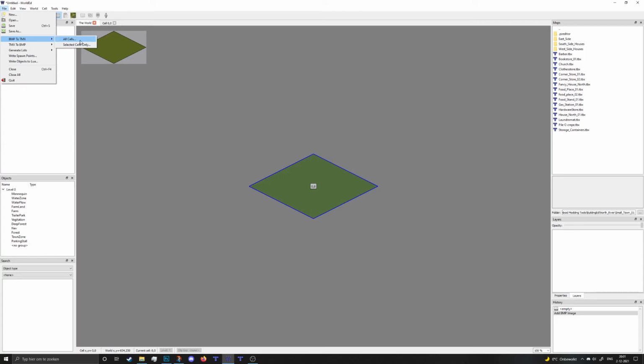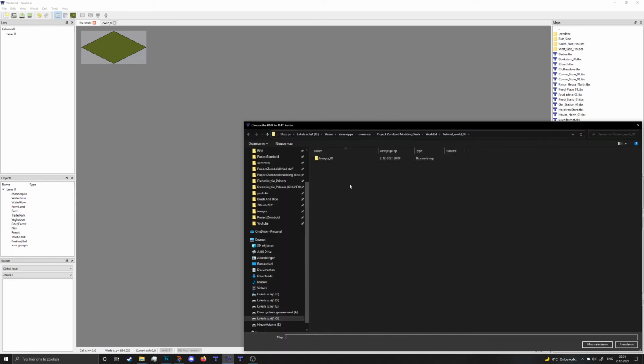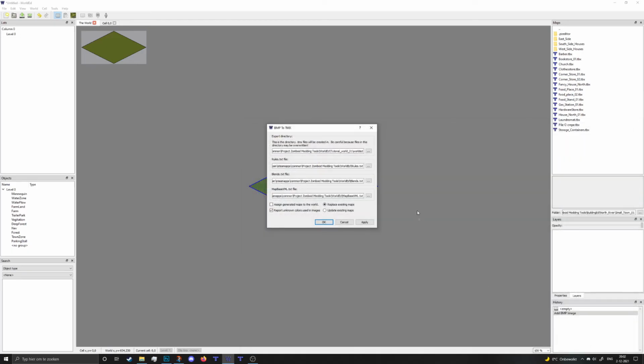Now, you can use all cells or selected cells only. I only have one cell and it is selected, so it doesn't really matter for me. I'm gonna pick one and then I get this new screen. Now, we are gonna make a folder for this to save in by clicking on the three dots. And we are creating a new folder called world ed. Select that folder and just leave it at that.